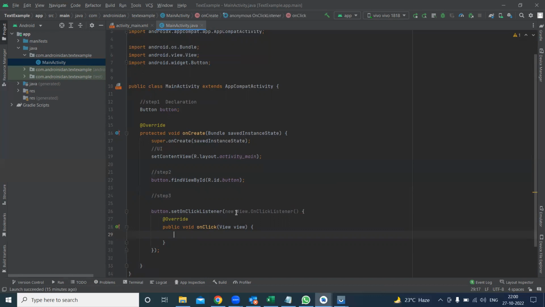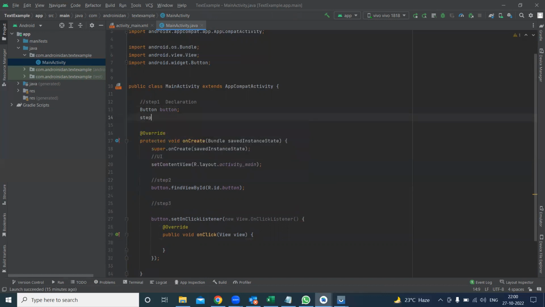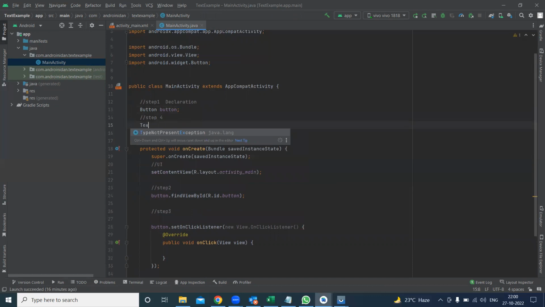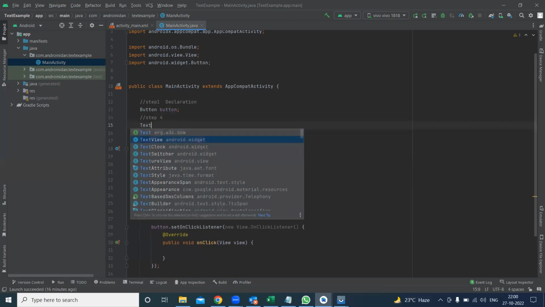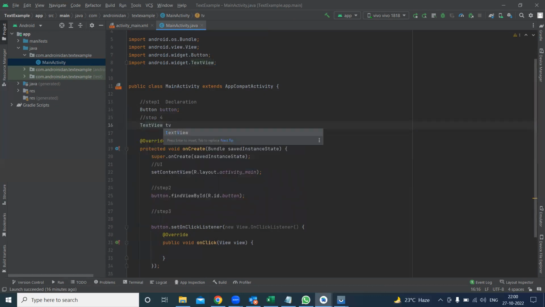Now button clicking is happening, but within this button click, I want to change the text of the text view, right? So here, step 4, again we need to declare the text view. Why? Because I want to use the text view here. So text view TV, I'm just defining the TV.